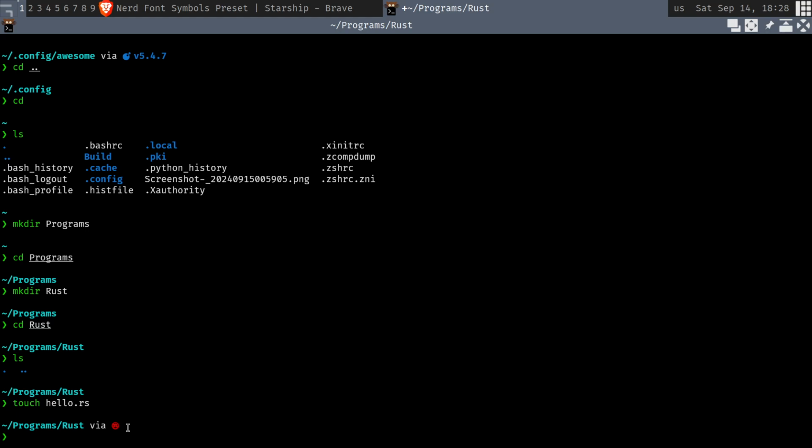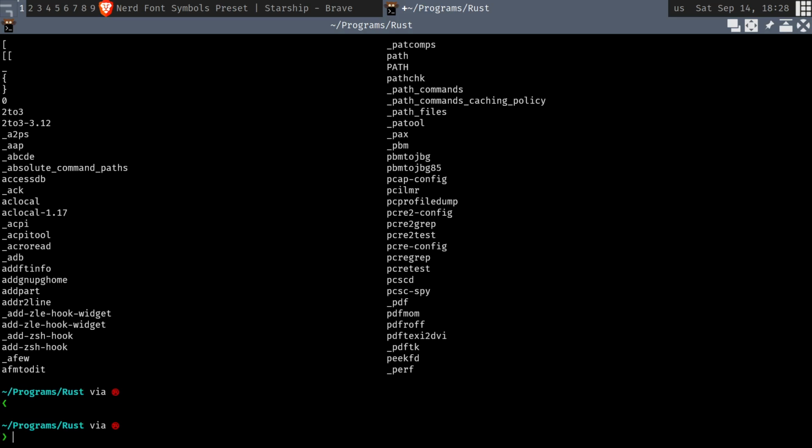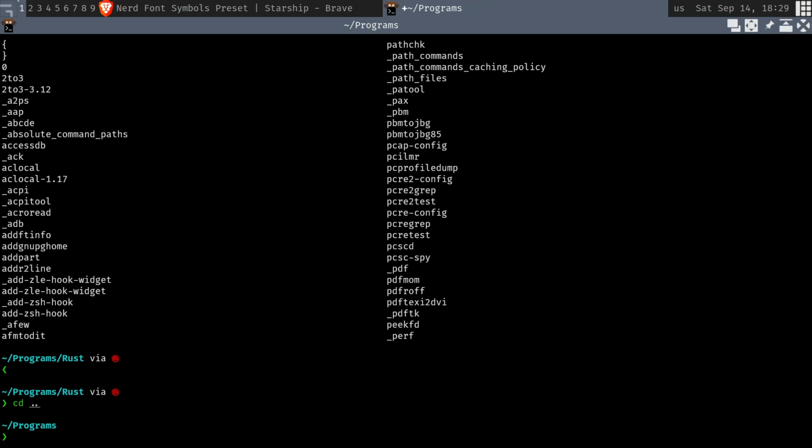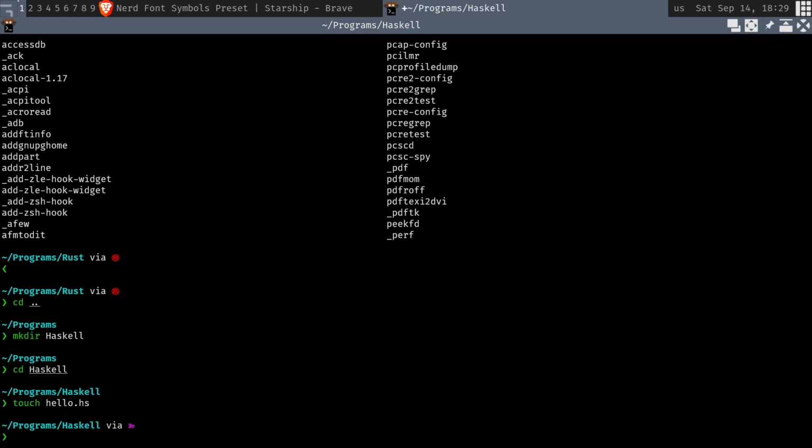I am in Kitty, so I should be able to do Control plus. Nope, that does not work. So I wanted to just make it a little bit bigger, but I don't remember what the command is for Kitty, but hopefully you could see the Rust symbol right here. And this just is kind of nice. So one easy one to see is the Haskell. So I'm going to go into there, touch hello.hs. It has an hs file extension, and that's the Haskell logo. So it's a purple lambda.